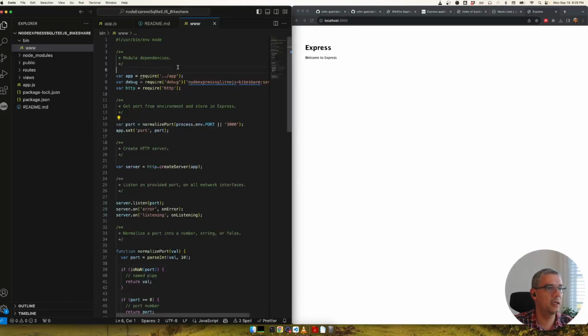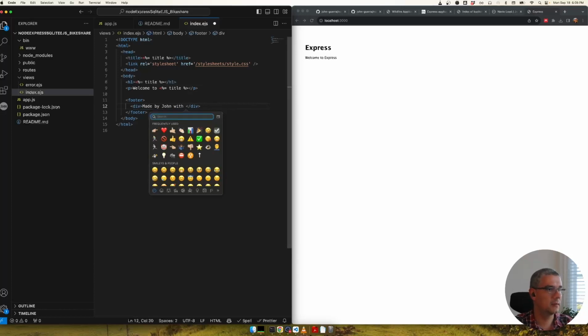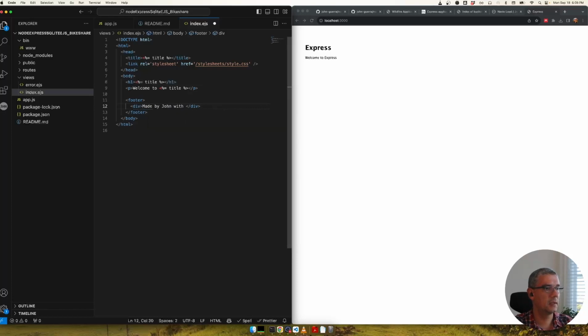And then we can start making changes to that. For instance, in here, let's say we put footer, and then in here we say div made by John with, I don't know, a lot of effort. And my skin is not yellow, so there you go, and then you can see it's modified.